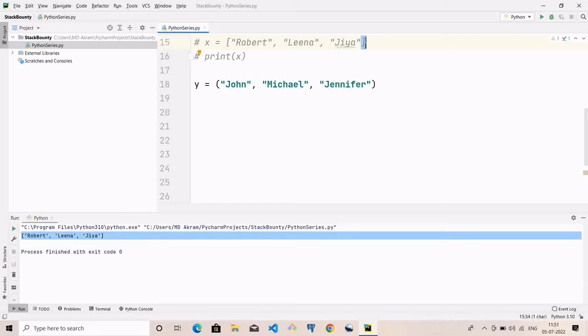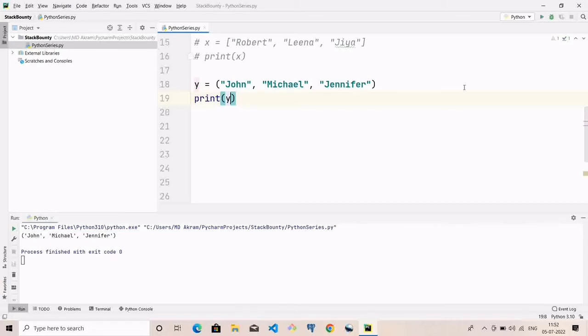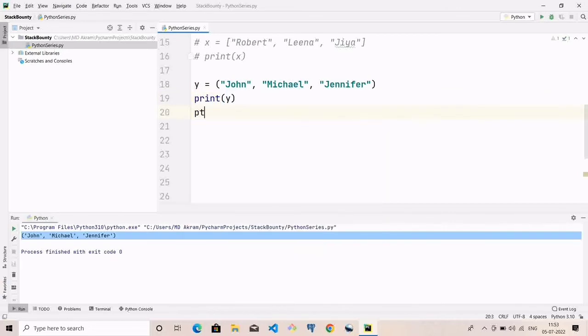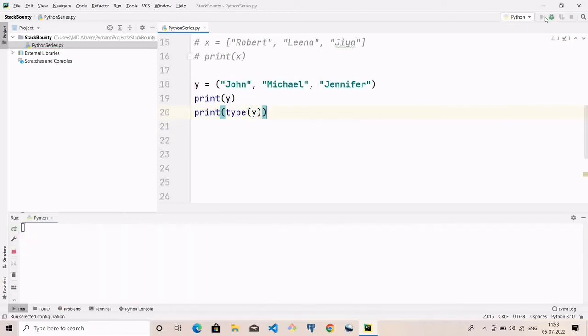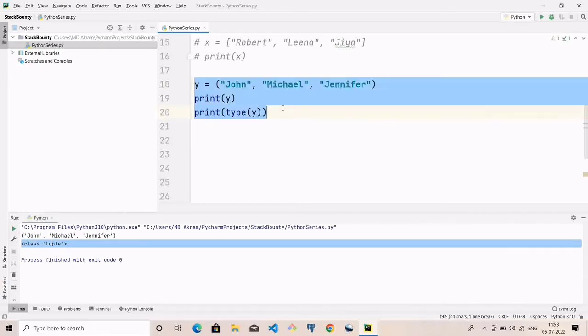There is one more difference between list and tuple. We will learn the difference in the upcoming video. Okay. Now print the tuple. Print y. As shown, all the items of the tuple have been printed. If you want to check if it is a tuple or anything else, just print the type of the data type. Okay.